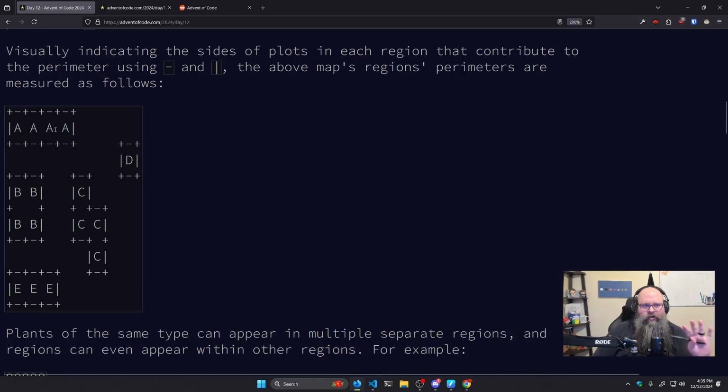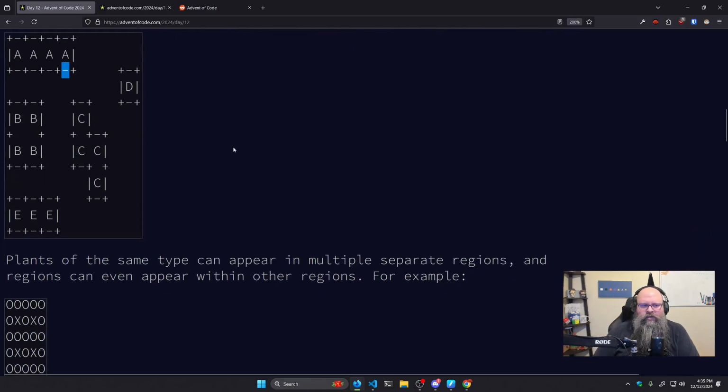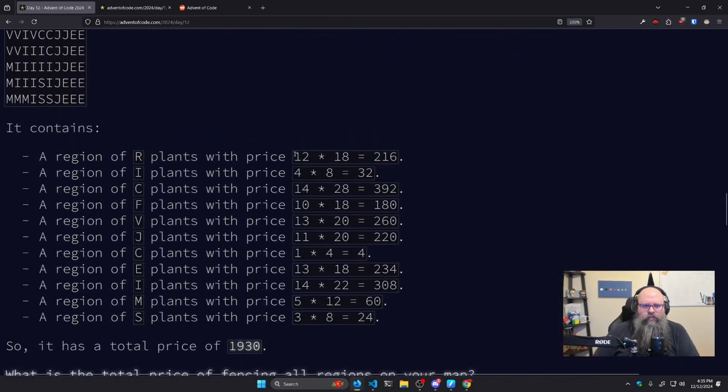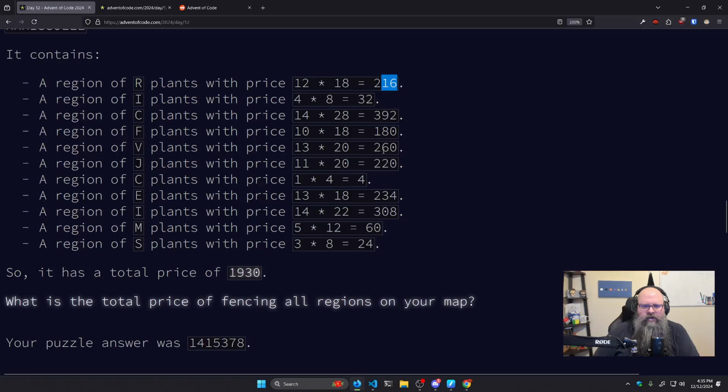starts out with a perimeter of 4, and then any A adjacent to it subtracts from that, right? So this A, for example, has this A adjacent to it, so this side is not part of the perimeter. But this one is empty, this one is empty, and this one is empty, and so these three are part of the perimeter. It's on the edge is the way to think about it. That's what it wants you to figure out: the area and the perimeter. Then you multiply those two values together to get the price of the fencing, and then you add all those values up to get the total price, right?